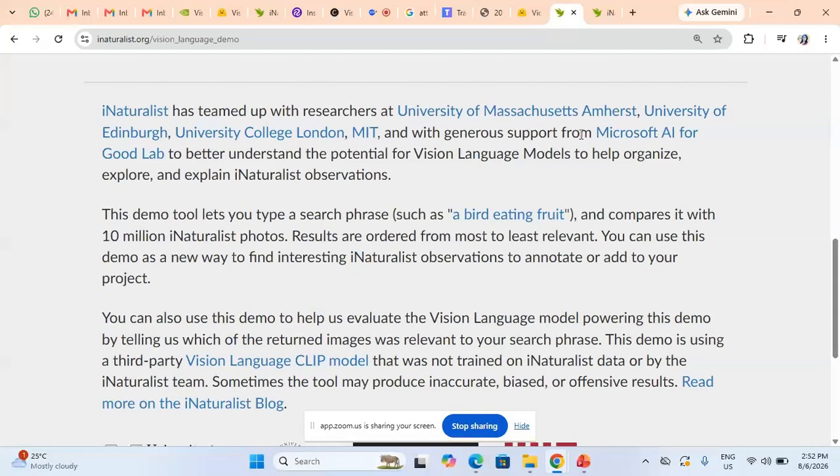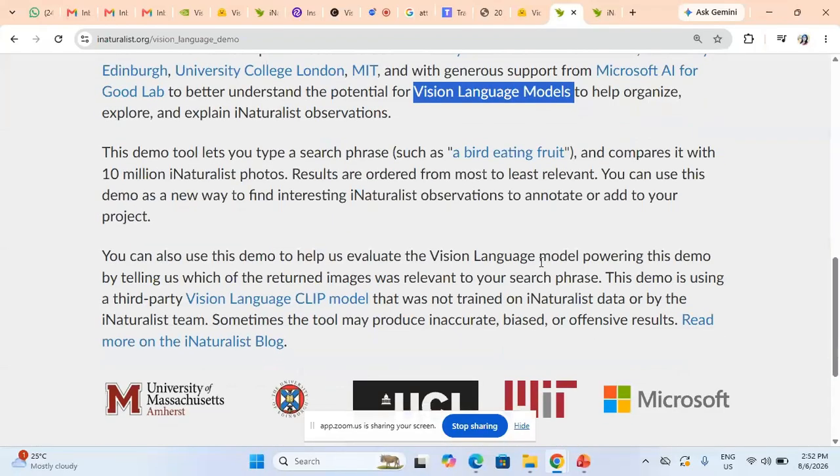Even Microsoft support is also there. Microsoft AI for Good Lab to understand the potential for computer vision language model. This helps to organize and explore the observations from nature. You can search the things. See here, it is available.